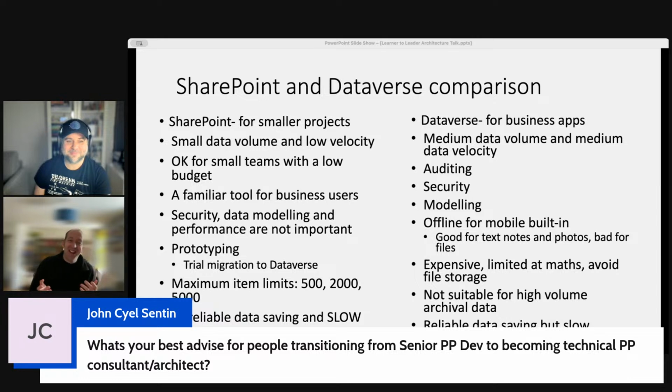Thanks, John. Okay, so yes, I was a Power Platform developer, a contractor, for a number of years, and this is exactly what I was thinking. So how do I move up? Because as a developer, I was just doing similar projects again and again. So I went from contractor to permanent.